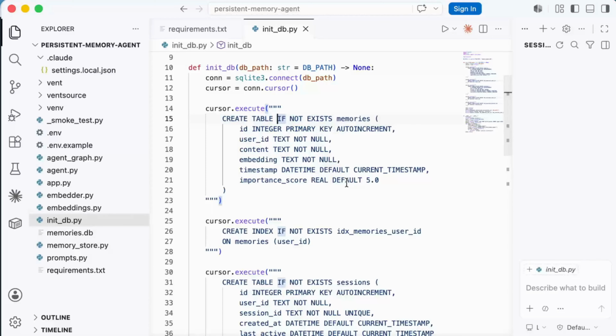So user ID, so memories are isolated per user. User A's memories don't leak to user B. Content is the actual fact as a string, that is, the user's name is Shweta. Embedding, the vector representation of that fact stored as JSON text. SQLite doesn't have a native vector type, so that's why we serialized it. Importance score, this is a schema hint for future use. Right now it's not heavily used, but you could filter by it.